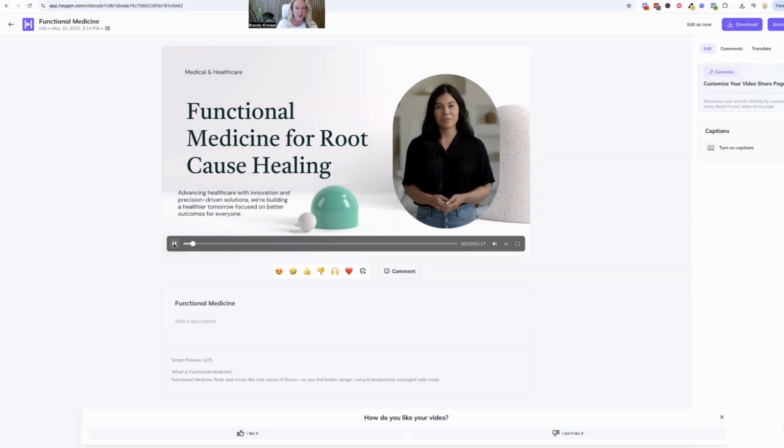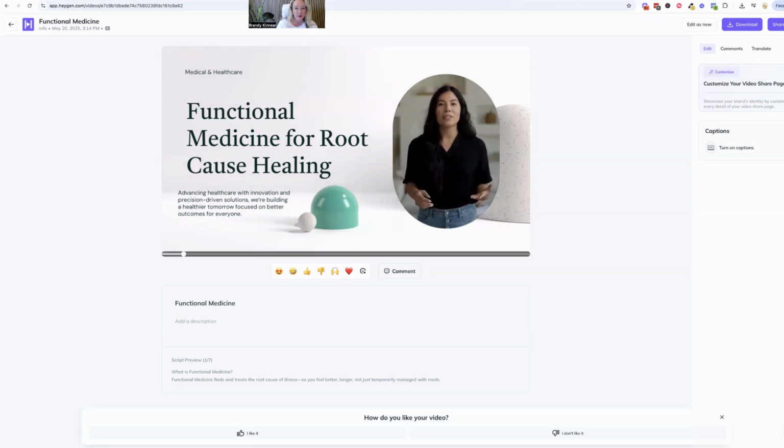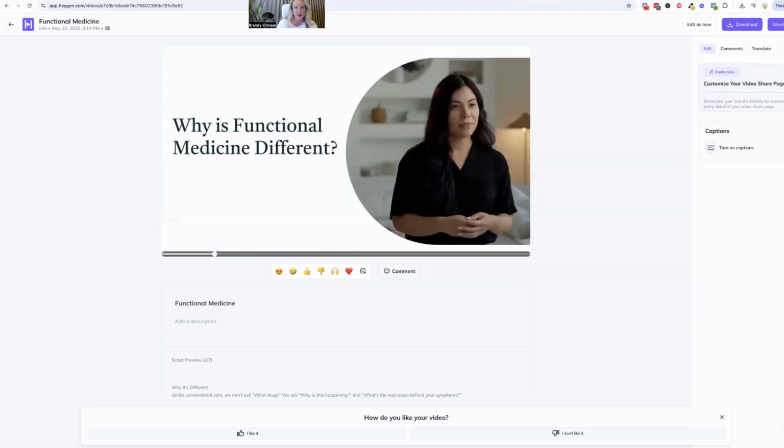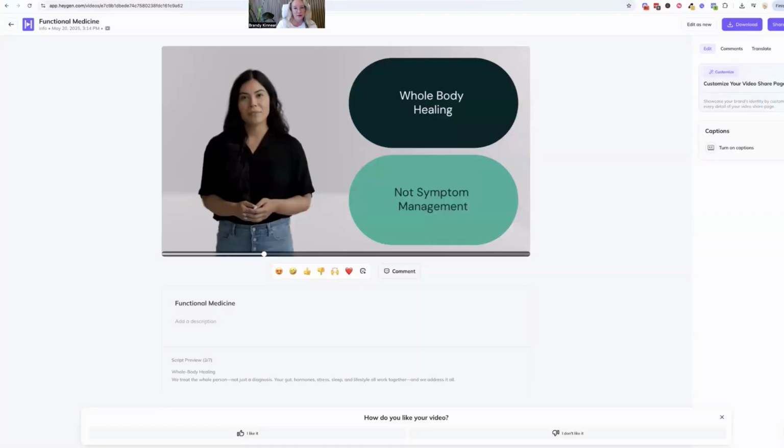functional medicine? Functional medicine finds and treats the root cause of illness, so you feel better, longer, not just temporarily managed with meds. Why it's different. Unlike conventional care, we don't ask what drug, we ask why is this happening and what's the real cause behind your symptoms. Whole body healing. We treat the whole person, not just a diagnosis. Your gut, hormones, stress, sleep, and lifestyle all work together, and we address it all.